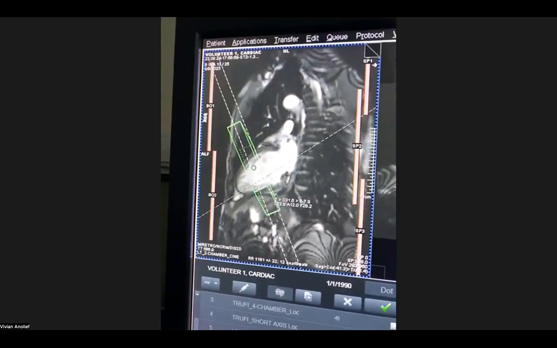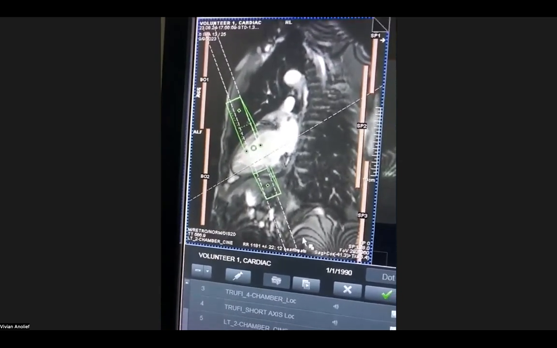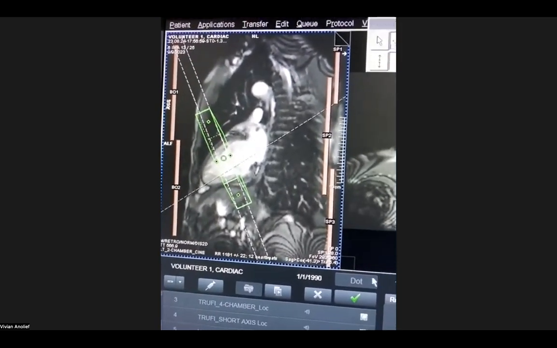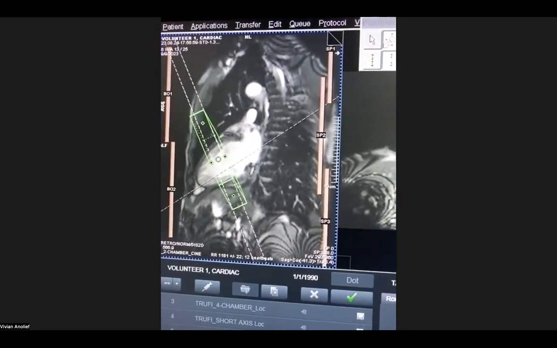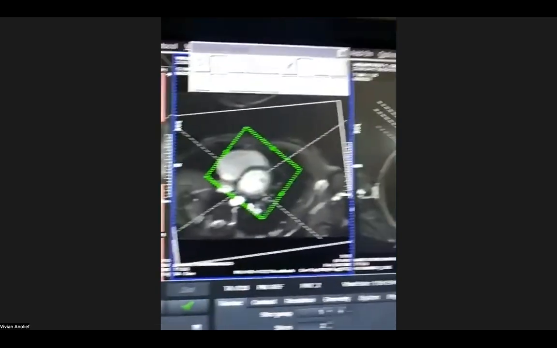Always check your shim on multiple views. Don't just look at one view. The heart is a 3D organ and we're only taking 2D images. So you always want to make sure on multiple views that everything is placed properly. Otherwise, you might end up with an image that you're not expecting.